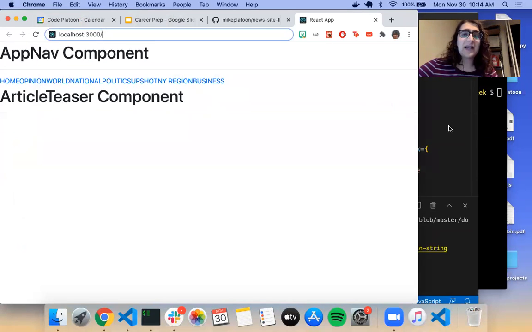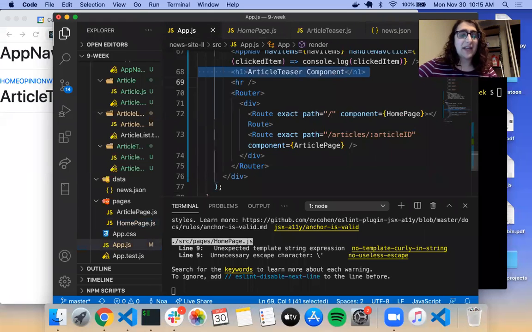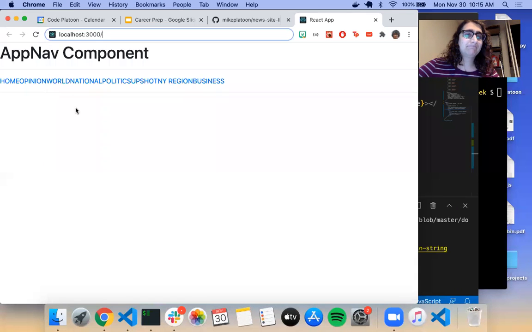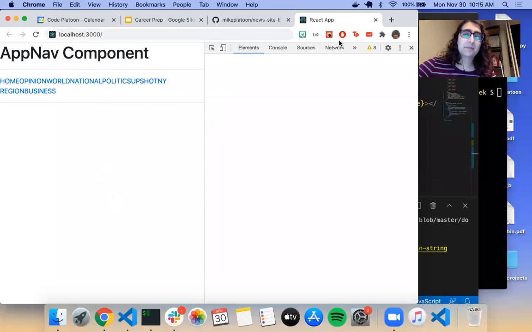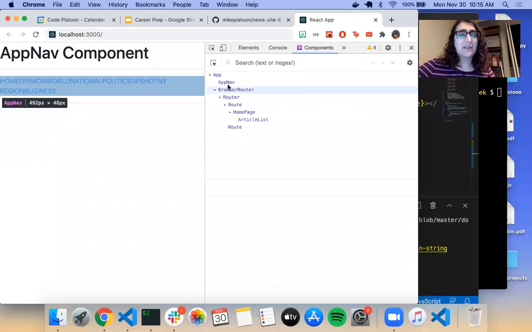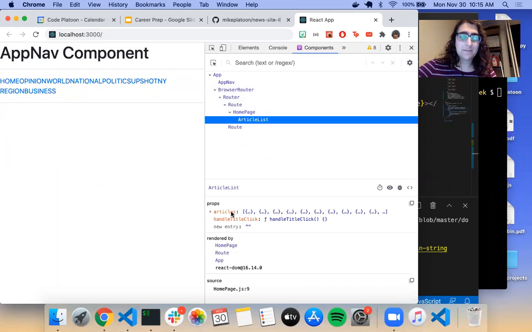All right, so right now we should be looking at homepage.js. App.js still has the article teaser component. I don't want that anymore, so we're getting rid of that. If I inspect this and take a look, I don't think it's working the way it's supposed to be. But we can see right here we have a browser router, route, homepage, and article list component. The article list component isn't rendering anything yet, so that's a problem. But it is showing us this article page.